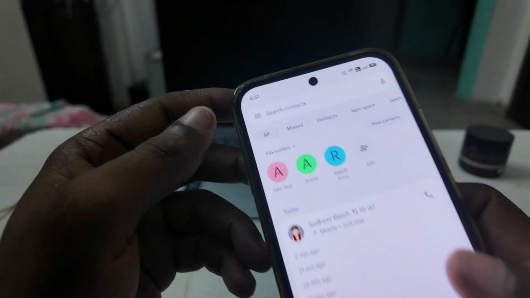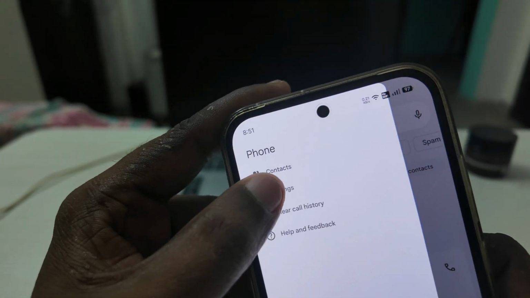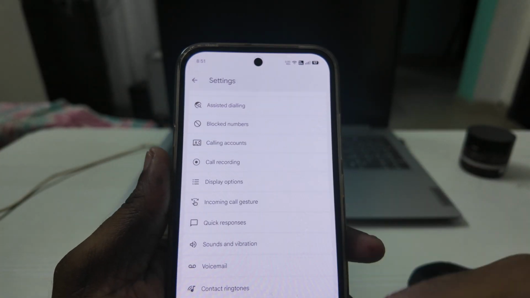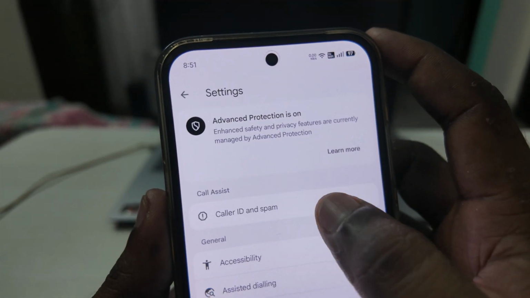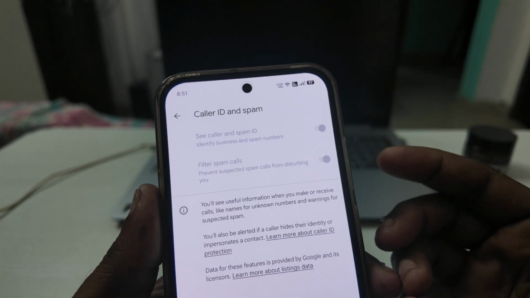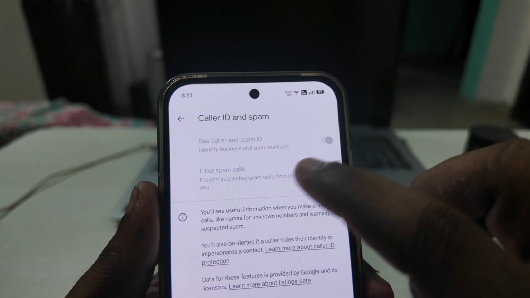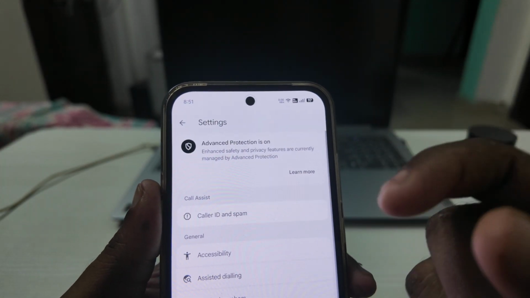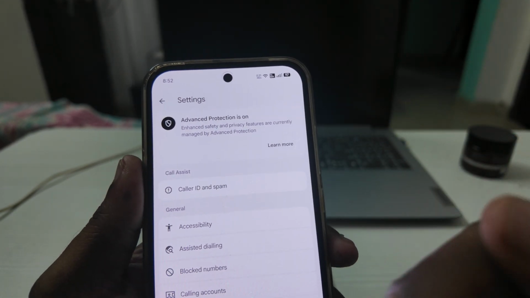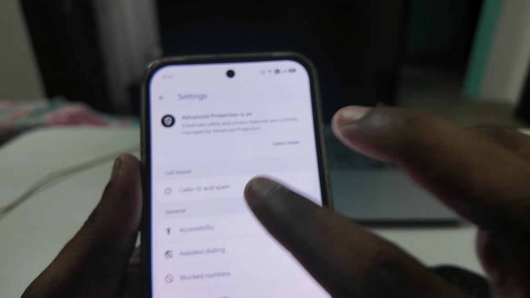Open your dialer app, and at the top left you'll see 3 bars. Tap on this, then click on settings. Here we'll see all these options one by one. I'll explain. Caller ID and spam. When you receive some networking calls or promotional calls, as this is enabled, you'll receive a tag like spam on top of the number when you're receiving the incoming call. Spam or promotional call, you'll see.